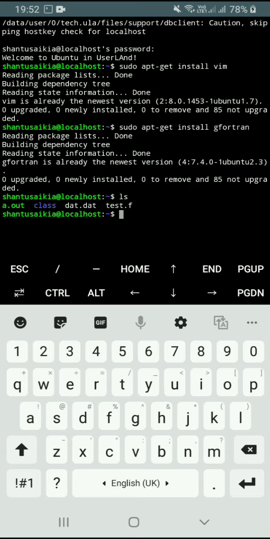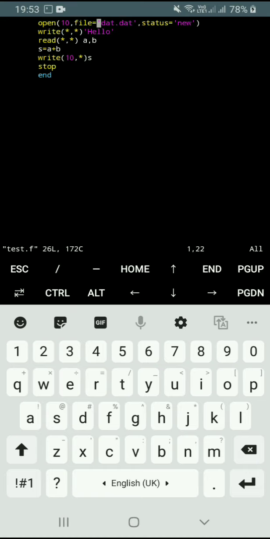For you, what you have to do is write vim and any file name. I am calling it test, and for Fortran the extension has to be .f, test.f. I already have it, so it will open test.f. Enter. This is the program that I have written. So I'll make it simple.